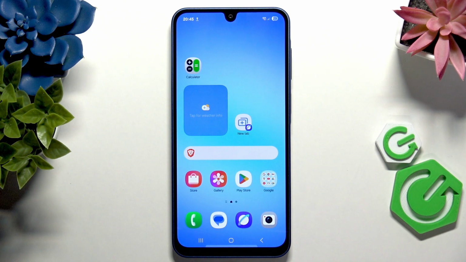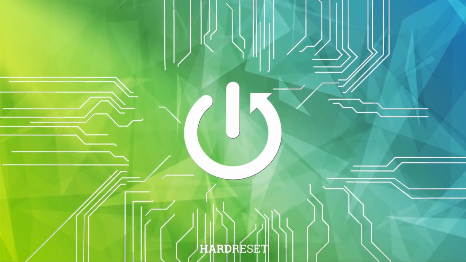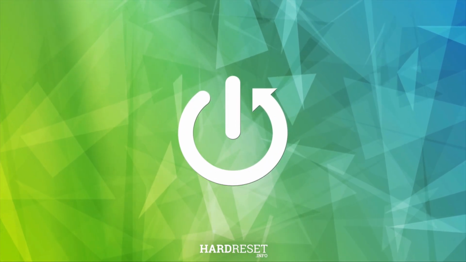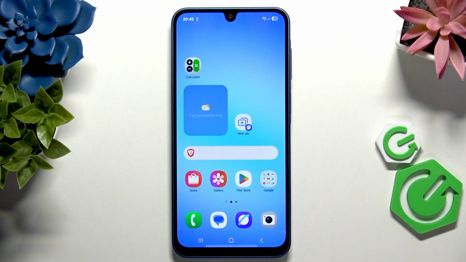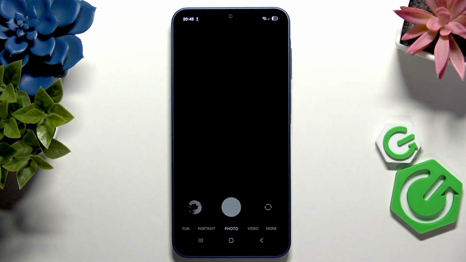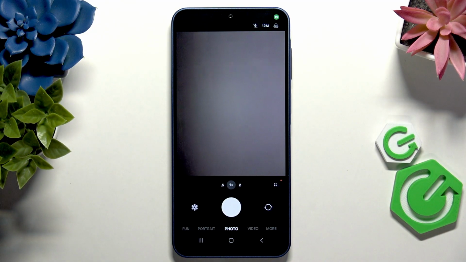Hi, in this video, I'll show you camera tips and tricks to get the best shots on your Samsung Galaxy A17. To get the best shots on your Samsung, let's open the camera app and I'll show you a few tricks.